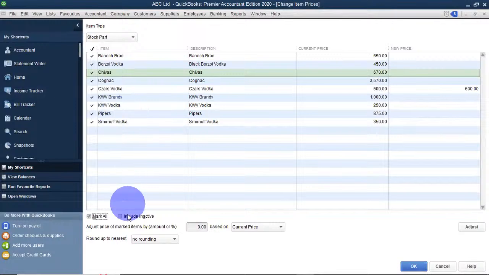Once you are done, down here, adjust price of marked items by amount or percentage. By what amount do you want to adjust these item prices? Say, for example, I want to adjust them by 50 shillings each. Or you want to adjust the prices of each of your items, say, for example, by 5%.